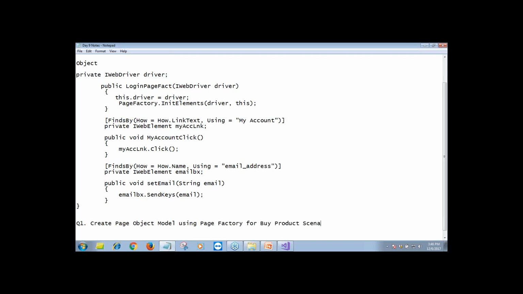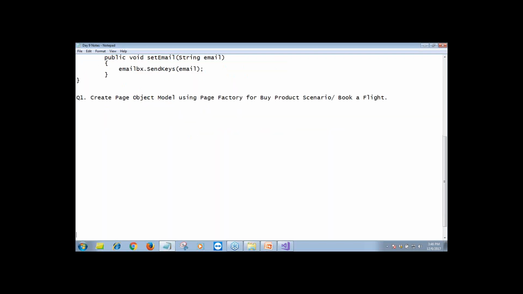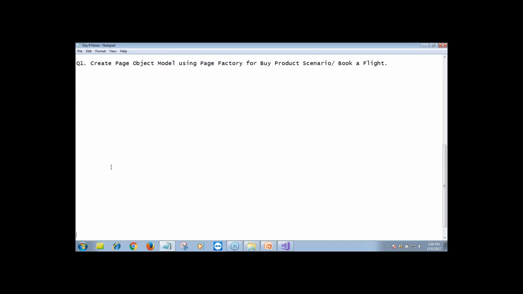This is a very big scenario, okay? Or you can choose book flight. I have shown you the other application, right? Create the page object model for either of them. Remember that there are multiple pages to be scanned, so be careful with naming and what action you are doing on each page. To practice more, do it for both of them. If you are doing one, then at least do it for byproduct.